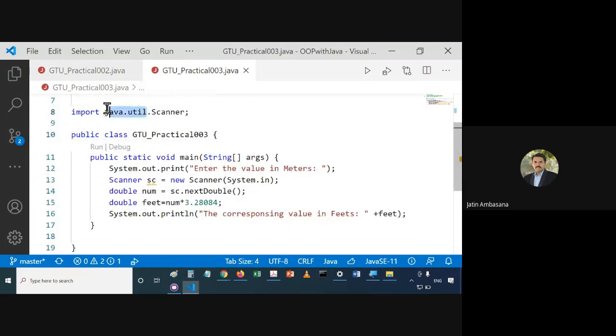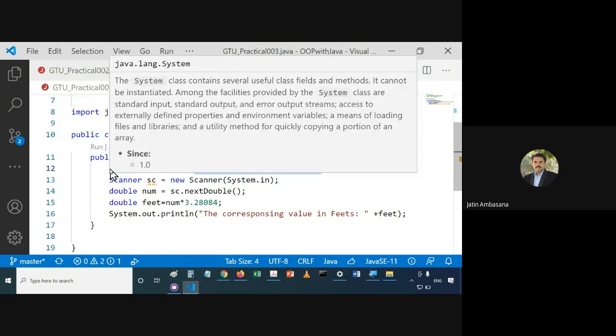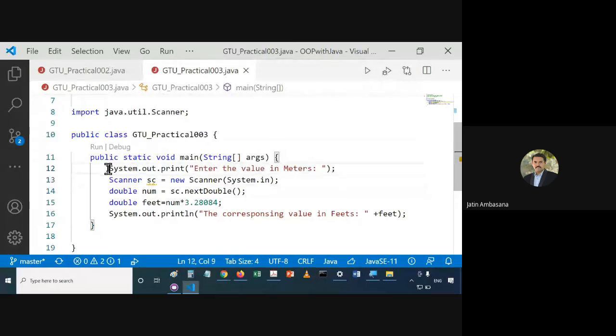So right now just assume that we are importing the Scanner class from this java.util package. Okay. And then we enter the value in meters. We send a message to the user by saying enter the value in meters. To read, we first make an object of Scanner class, and then we say sc.nextDouble. This nextDouble will read the values from the console or from the user, and it will convert it into double, and that will be stored over here inside num. It will be assigned to num.